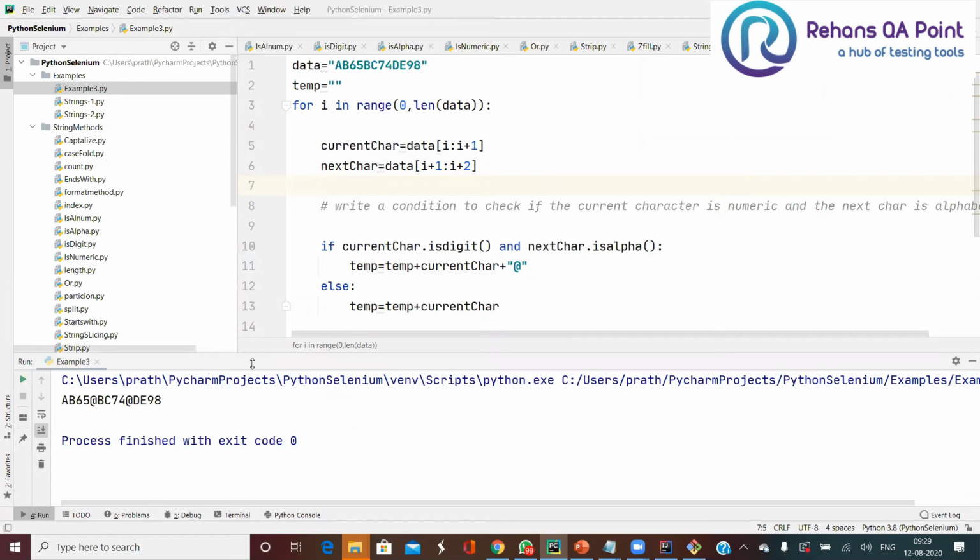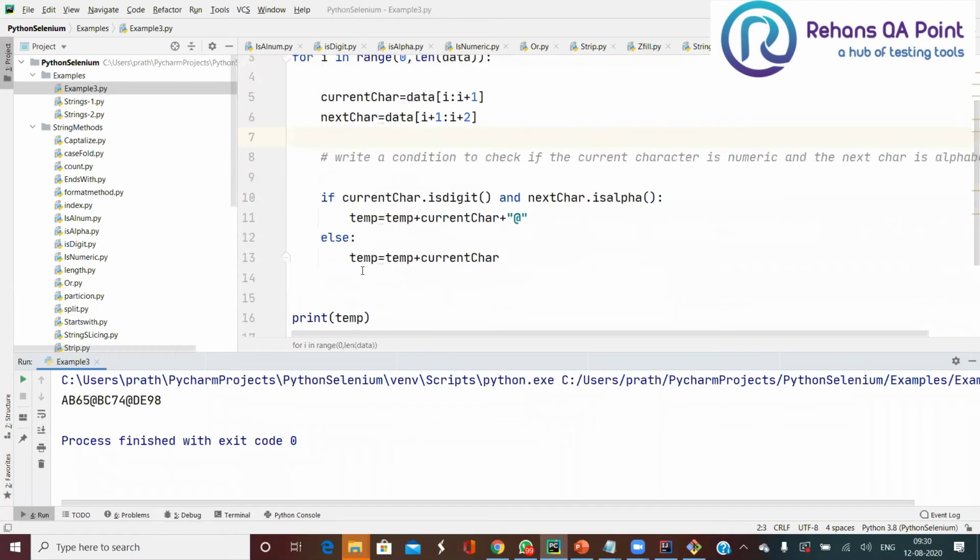Yes, I'm getting the current character, but what happened here is 65, but we are missing out this one. So what is the issue here? After every numeric, we are good. We are able to print a special character. No issues here. The only issue is when the current character is an alphabet and the next character is a numeric. We are not inserting here. So now our target is to check whether the current character is alphabet and the next character is numeric.